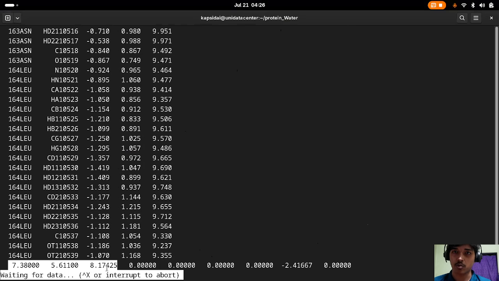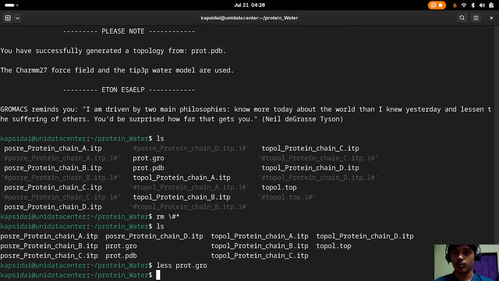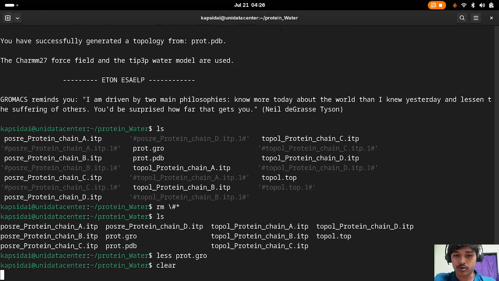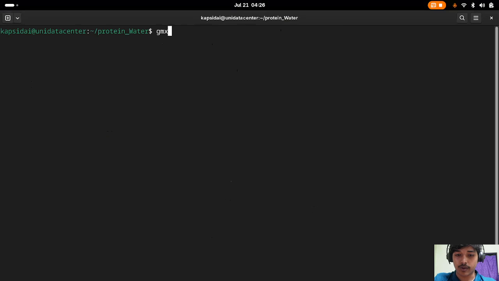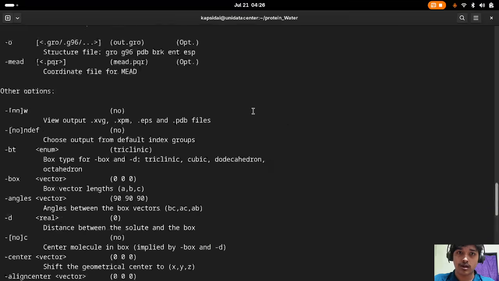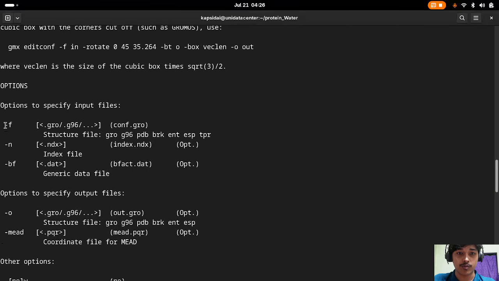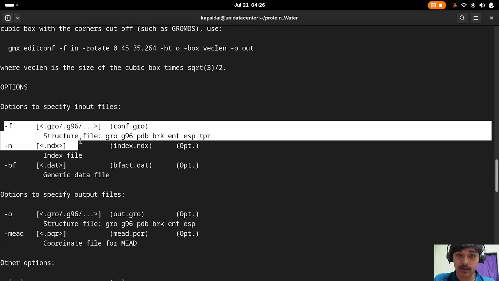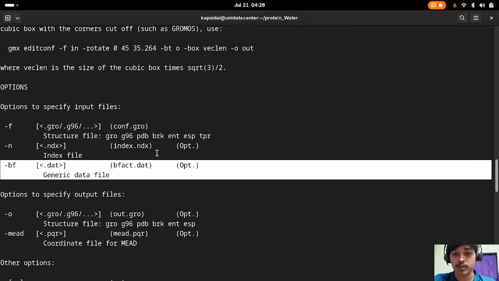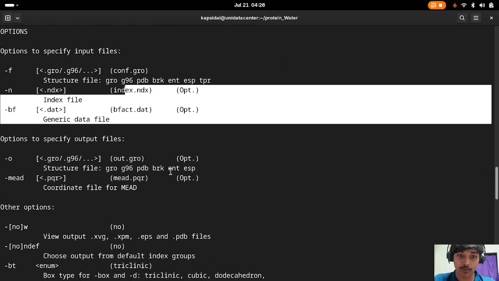But this box doesn't look cool to me. So what we will do is create our own box, let's say a cubic or rectangular box that we want. To do that, we have to use editconf. I'll write gmx editconf and then -h. This will give us the help. Here again, we have to provide some inputs, -f, -n, and -bf, but these two are optional, so we will just leave them for this video.